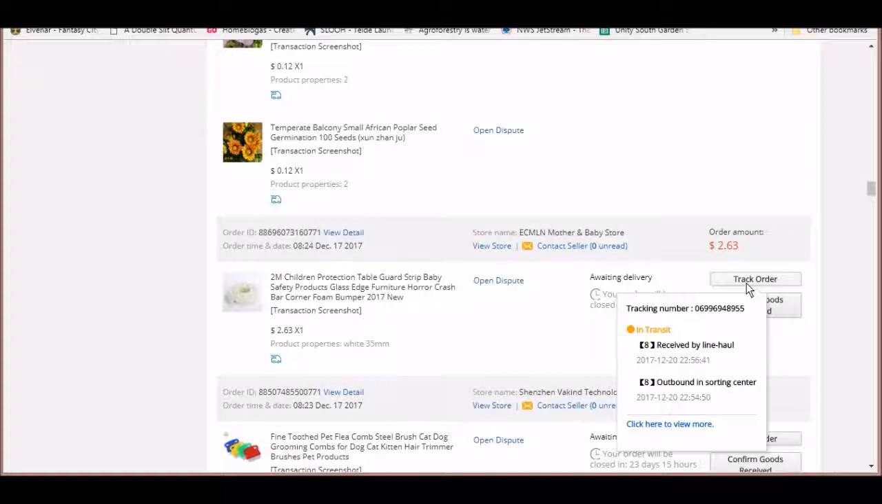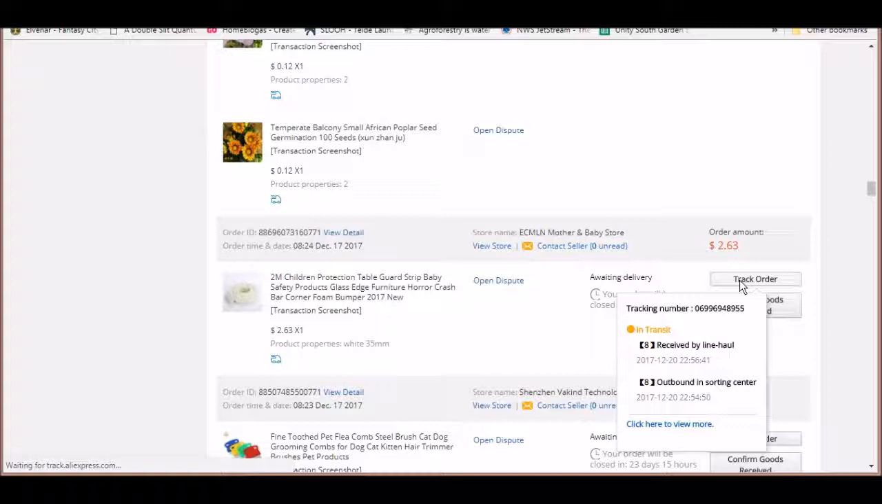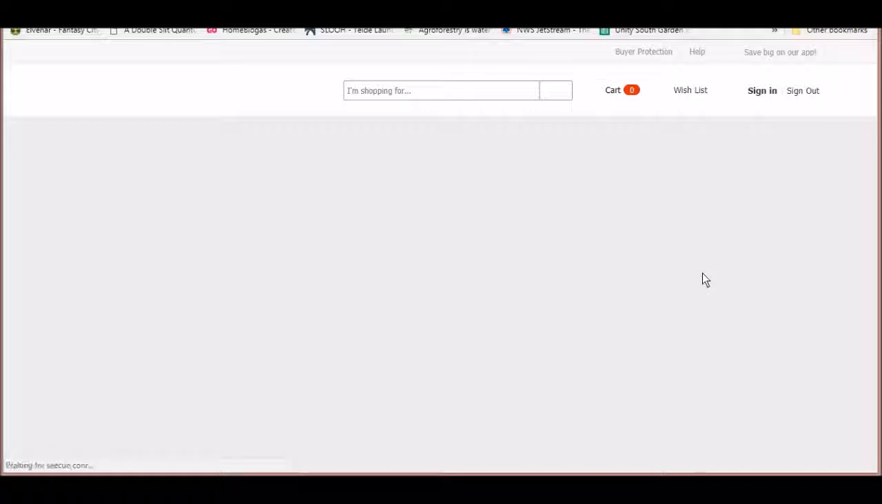And what happens a lot of times on AliExpress is that if you're ordering something that is, say, less than $20, it does not track once it leaves the origin country. Okay, so you can see that in this particular case, this was received by the inline haul, which is in China, and that was on December 20th. And if you want to, you can always click on this track order, and it will bring you to a new site if it decides to load.